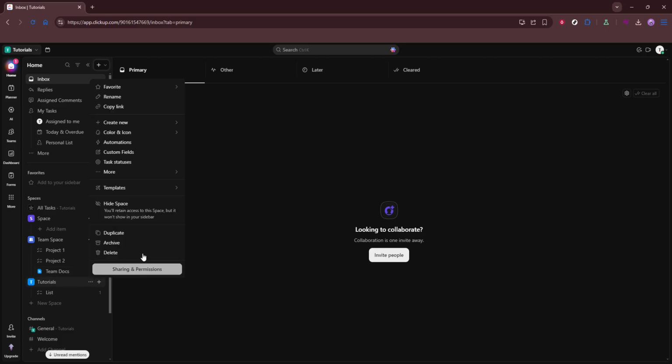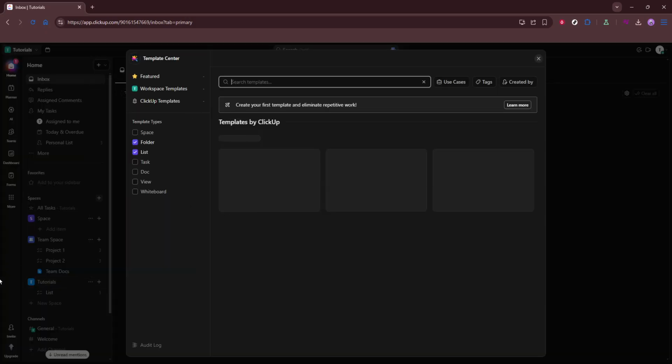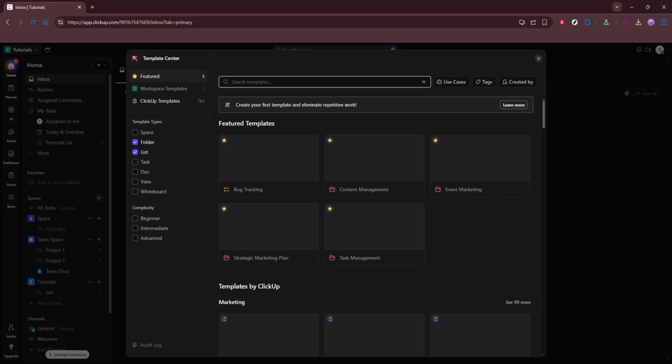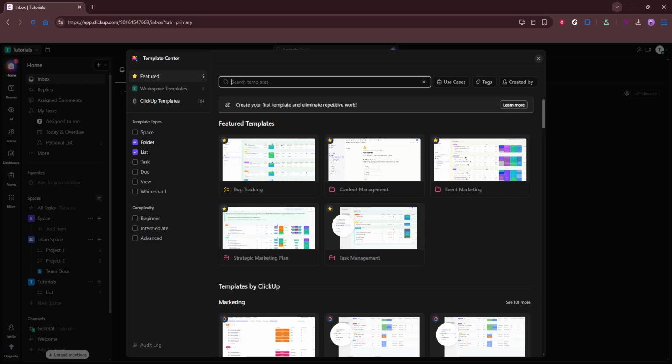Inside those settings, find templates and click Browse Templates. This opens ClickUp's template library with pre-built structures for tasks, lists, views, and statuses. Using a template is the fastest way to get organized because it brings in smart defaults you can refine later.